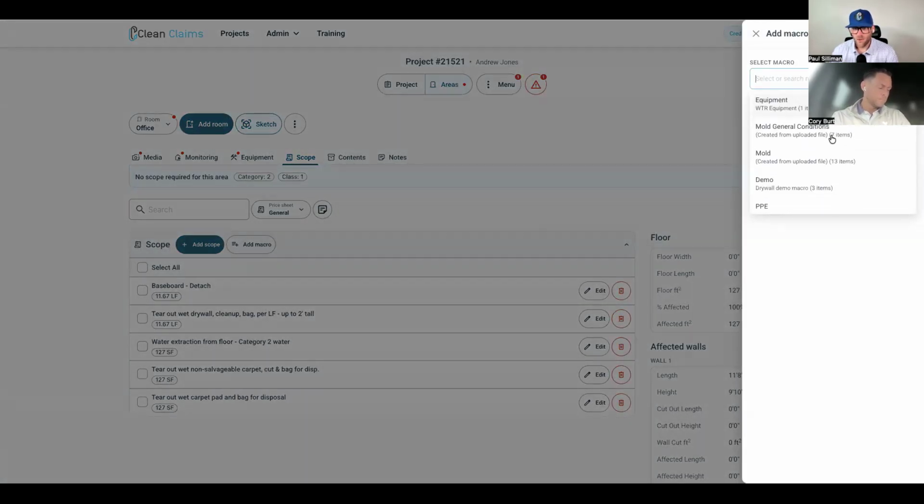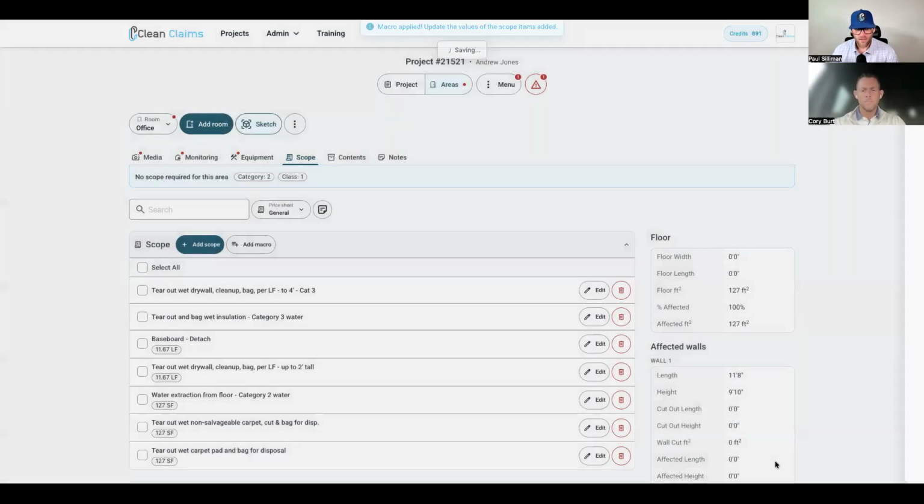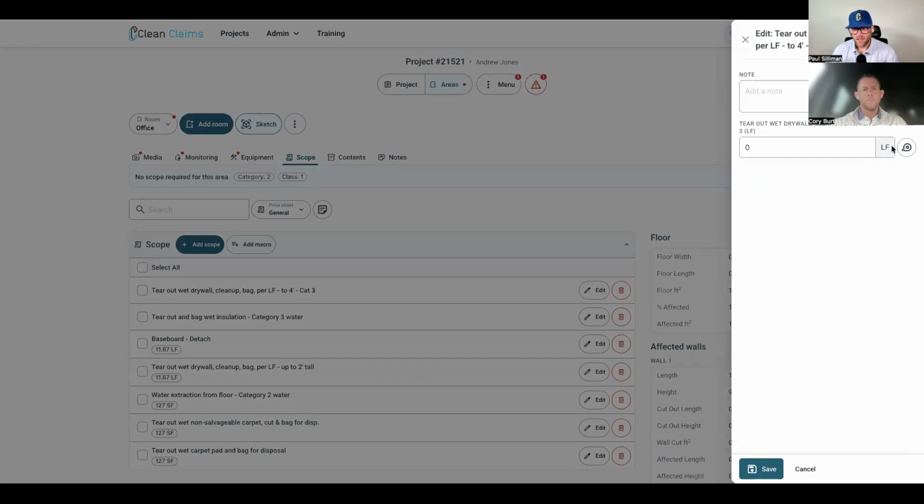So if this is mold conditions or a mold item, like these are the ones I just uploaded, I can simply click on it and choose which item I want. I can either check all, or turn them all off and then say, great, I want this one and this one. Add those scoping items in. Be able to come in here real quick.